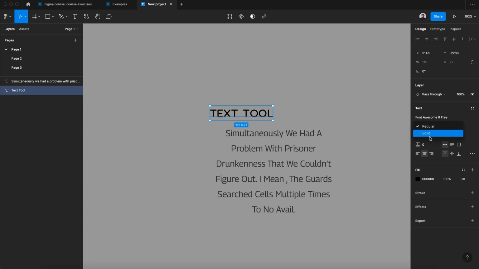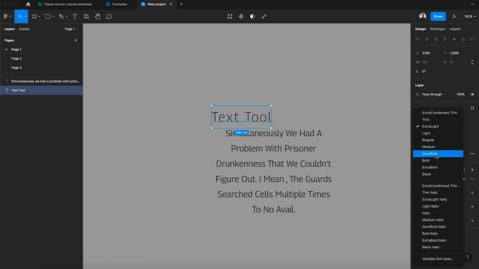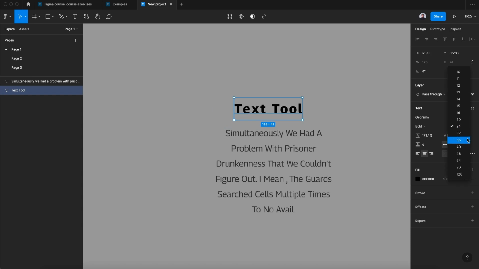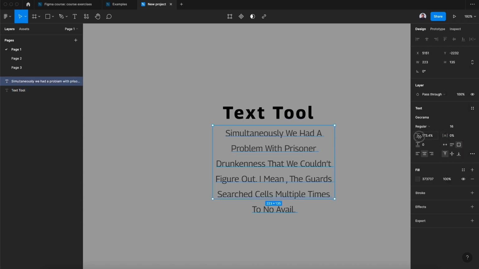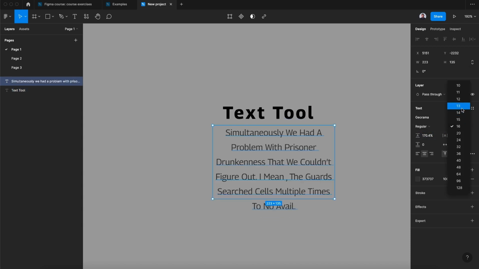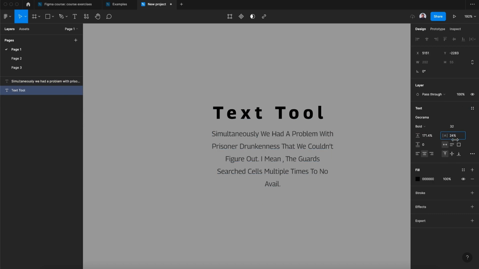If you want to change the layer width, so let's pick this font face and change the layer width under the font face. We can increase the size. Let's go back to bold, increase the font size. Let's pick our paragraph. Here is our line height. Let's go 13. This is our letter spacing.